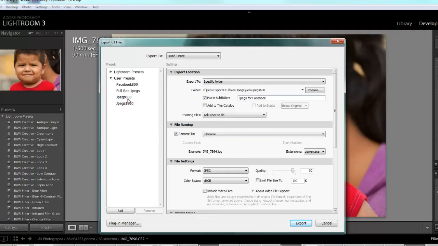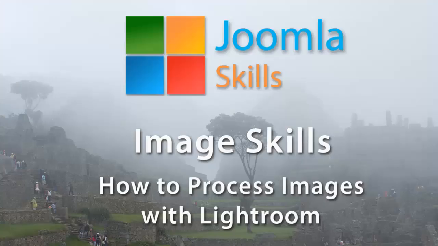Now anytime we want to export to JPEG 600 for the internet, we can just click on our user preset. You would find it very helpful to set up a number of presets. You could set up a JPEGs 300, a JPEGs 100, and that way, whatever purpose you need your images for, you can quickly go into your Lightroom project, pick the images that you need, make the corrections, choose the export preset, and within a matter of minutes have your processed, resized images for exactly the size that you need. And so there you have it, how to process images with Lightroom.